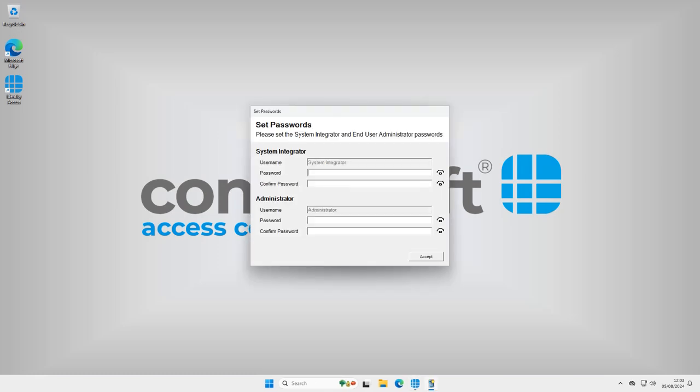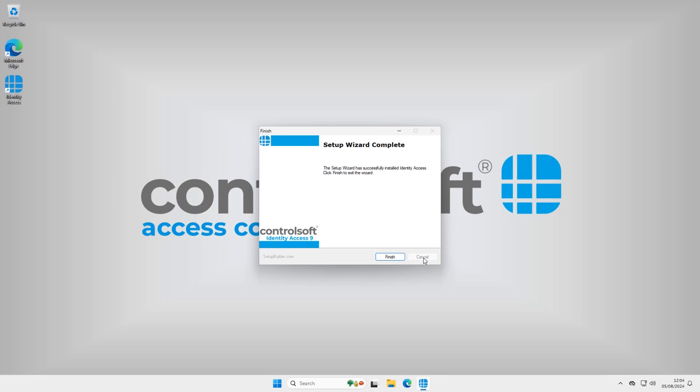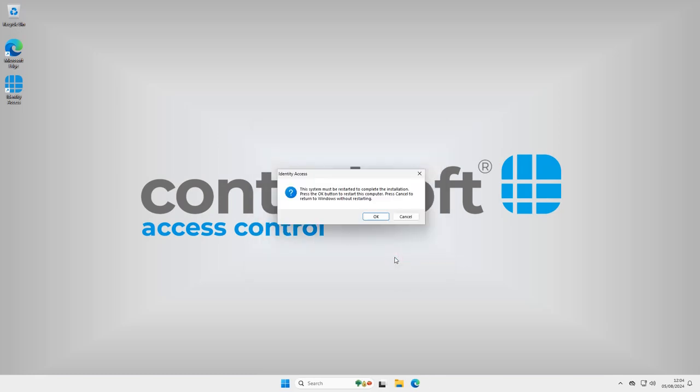On the Set Passwords section, fill in your own password in the System Integrator section and a password for your customer in the Administrator section. Once the installation is completed, it will ask for a final restart. Click OK.